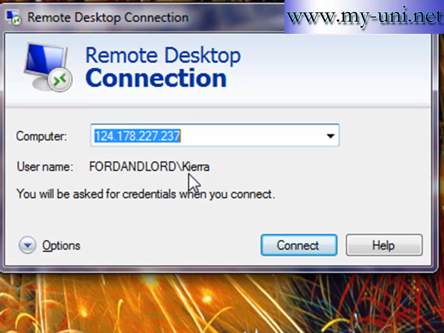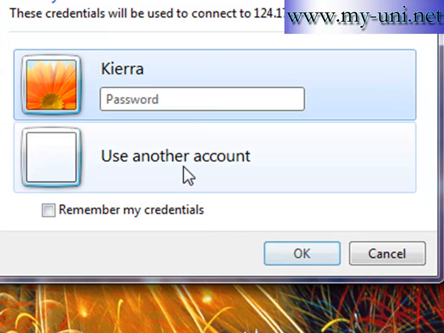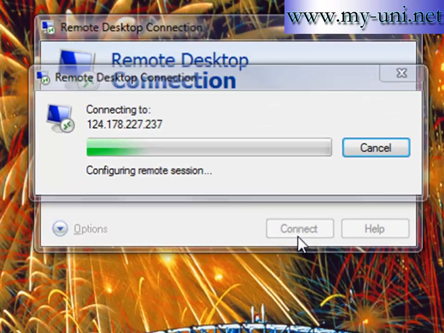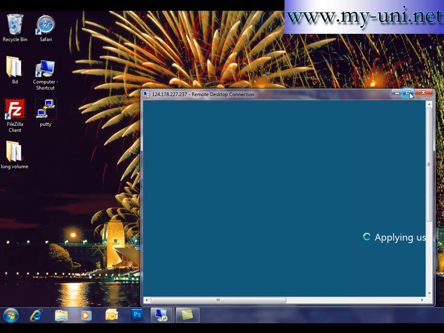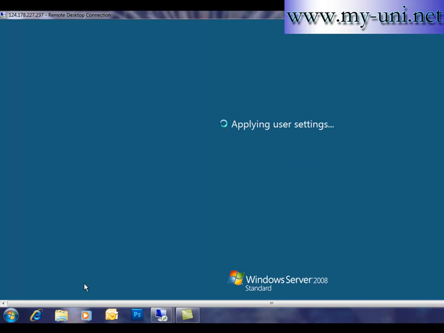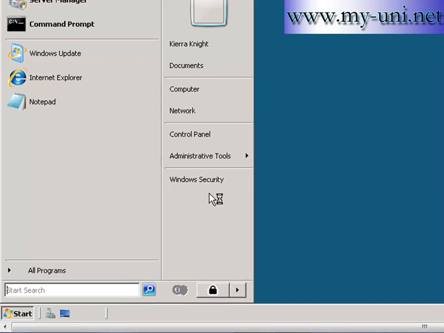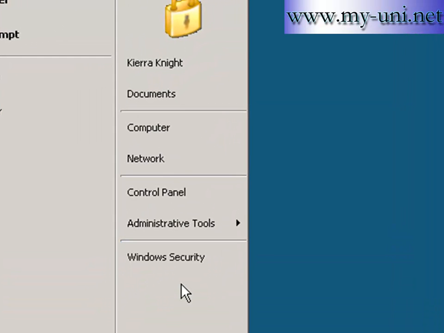So we can check this. We can minimize this, and we'll go back to start, remote desktop connection, and I'll log in again as this user Kiara, type in the password, okay, and I'll maximize the window. Start, and user Kiara now does not have access to run or help and support.